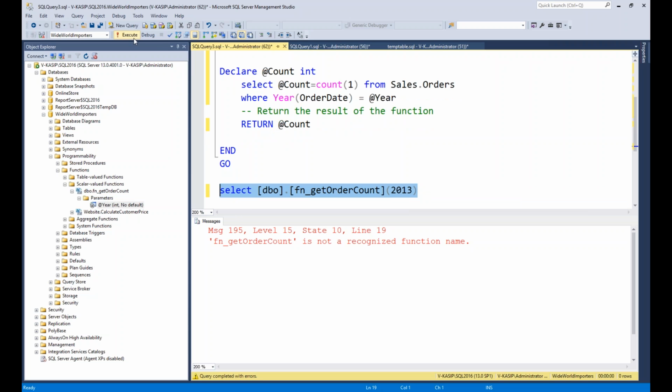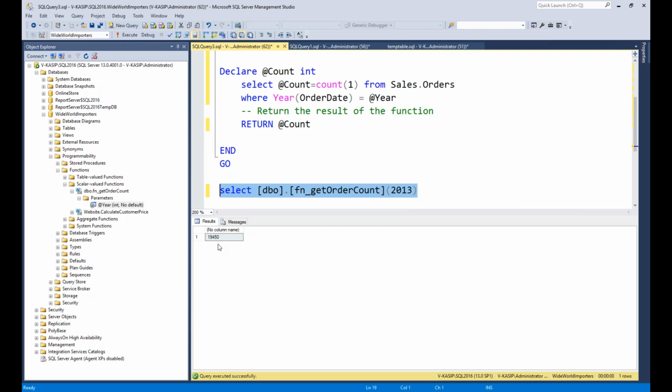Okay, so just select. 19,450. If I pass 2014, 21,299. So 2015, 23,329.